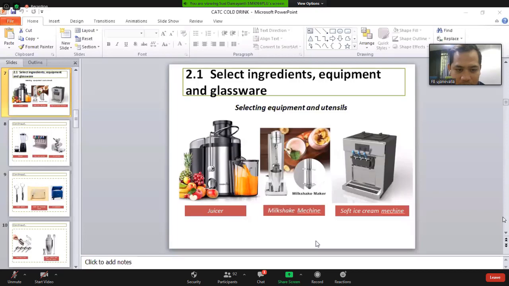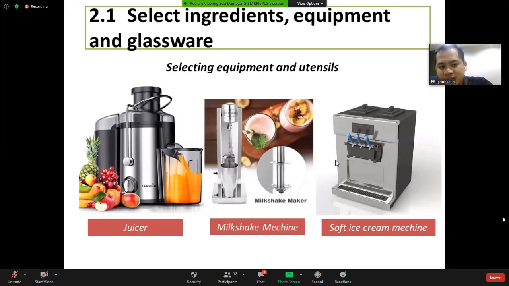This is equipment we usually use to make non-alcoholic drinks. As you can see from the left side, that picture is what we call the juice extractor. This machine is only for hard-textured fruit. You can only use it for carrot, apple, pineapple also.